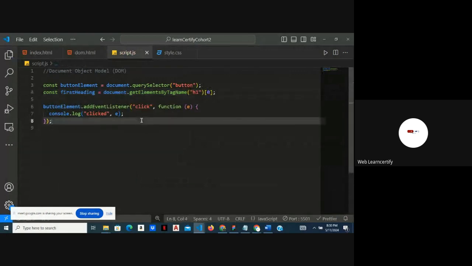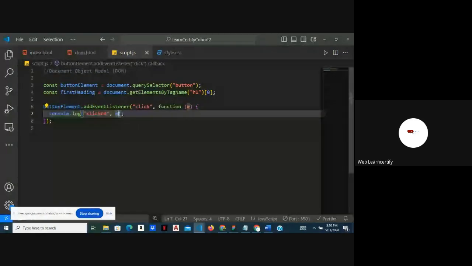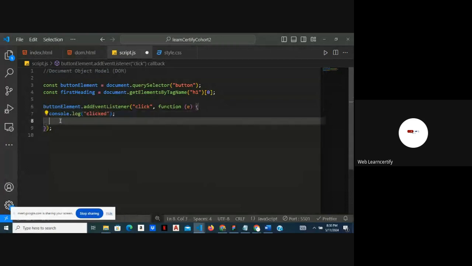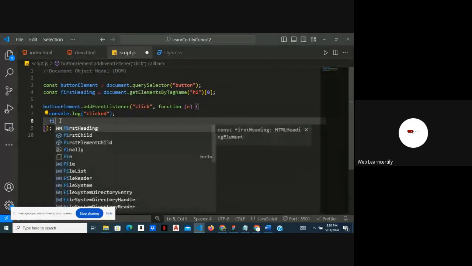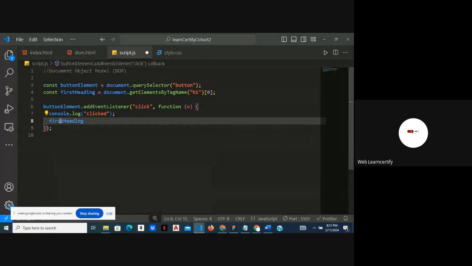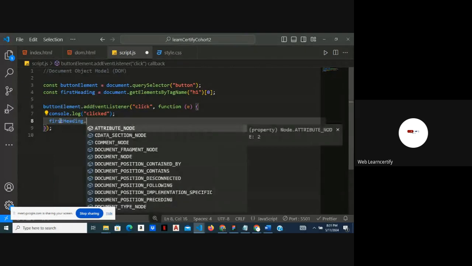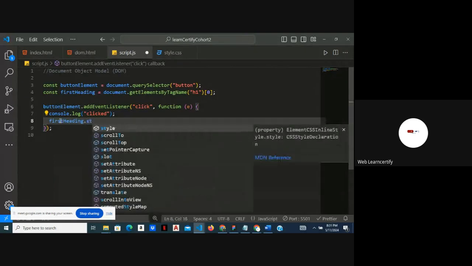So good. Now I don't want to console.log click anymore. Probably I want to show click and do something else. So I'll come down. After console.logging click, what I want to do is change the property of that, which is the style, right? So I will go to first heading, which is the element in particular. Then I say dot style. Okay, so this is the way we change CSS styles in JavaScript.